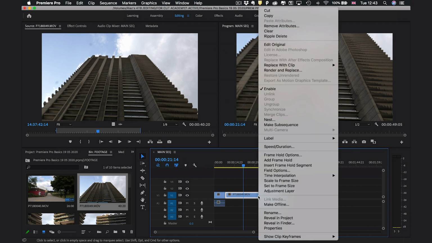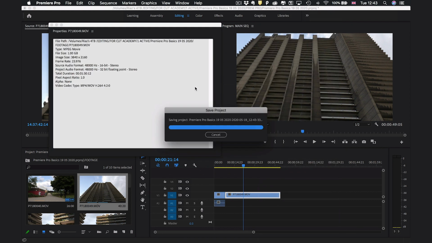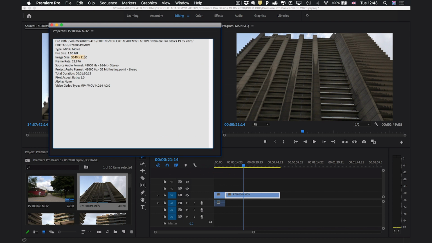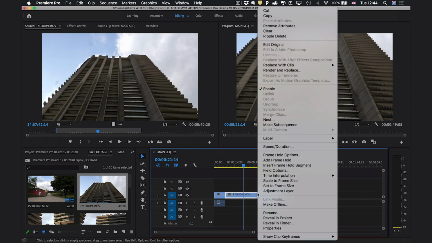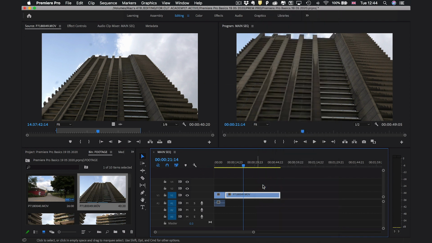Now if we right click on this clip and we press properties, it's going to tell us that our image size is actually 3840 pixels by 2160 pixels. This footage was actually shot in 4K, so it's not a 1080p file, which is why the sequence for this project is currently at 1080p, and this video is larger than that, so it's therefore taking up more of the screen. Super easy trick to fix this. Right click on the video and press set to frame size.